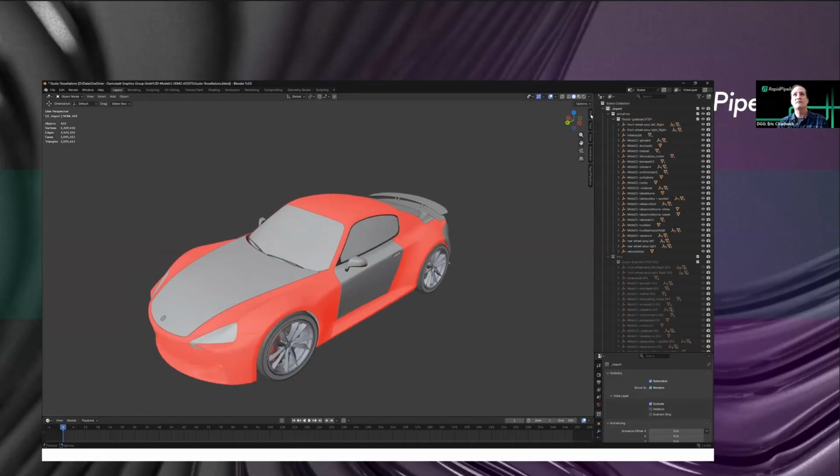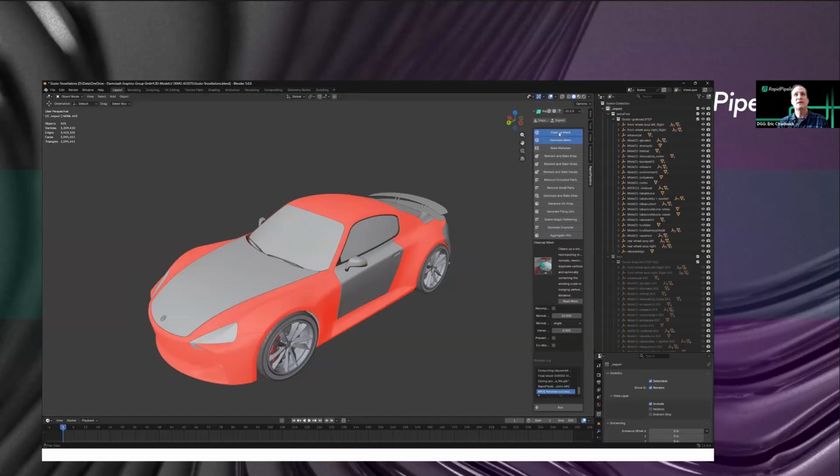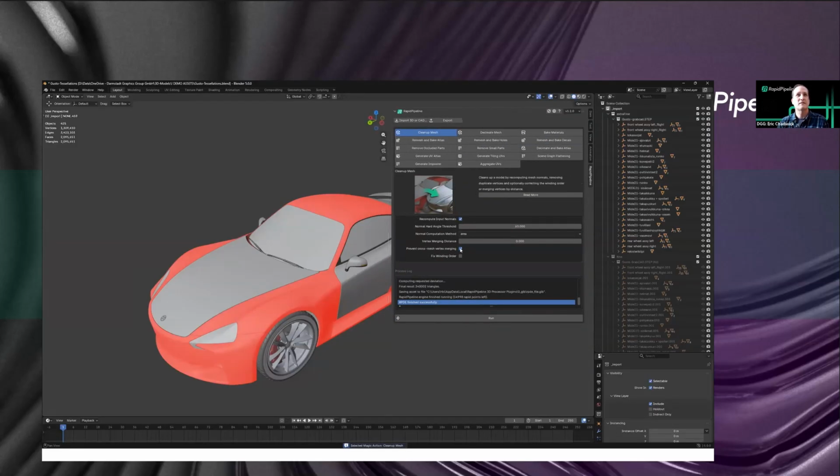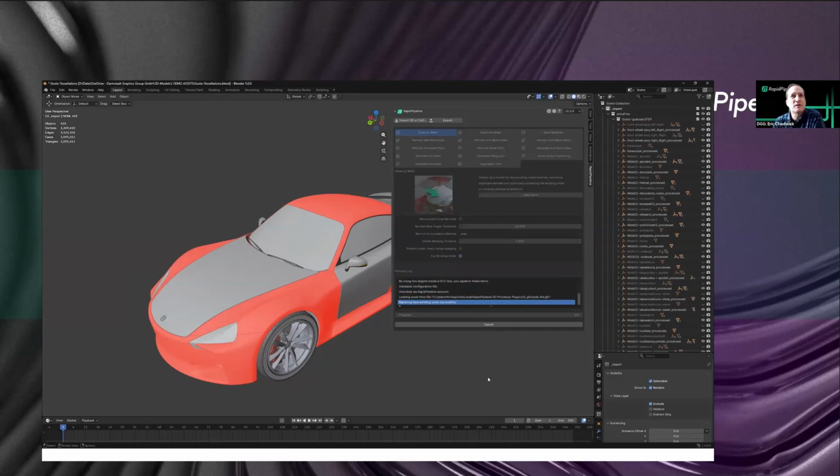So let's go back into RapidPipeline and make sure I'm in cleanup mesh. Okay, I'm going to turn off these other options and turn on fix winding order, so I only affect that. And now run it. Now it's going to export that file out and do the processing I want. Again, it's 2 million triangles, so it takes a little bit of time, but it's not that bad. It already has a file stored in memory from when we imported it, so it doesn't have to do that much.